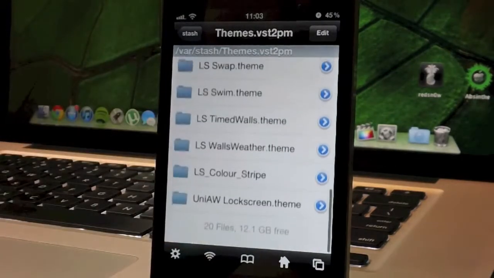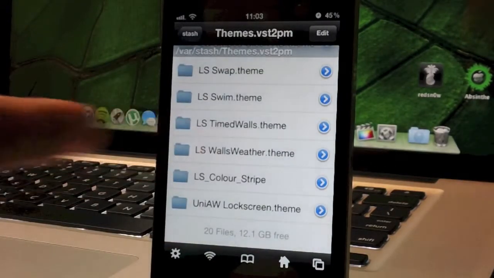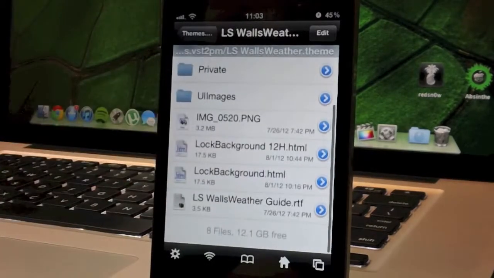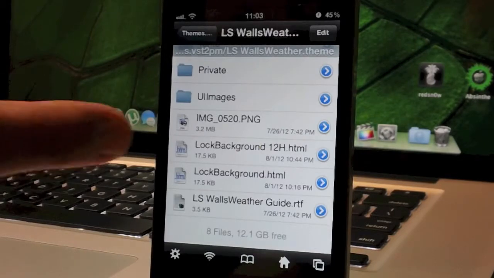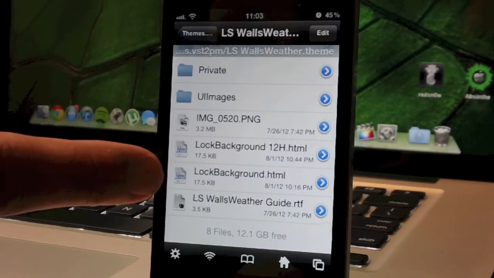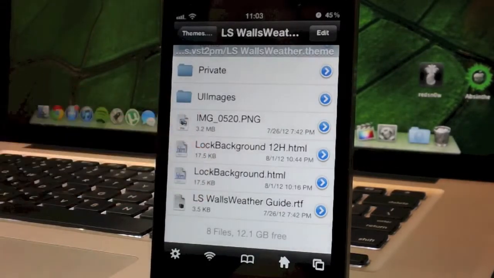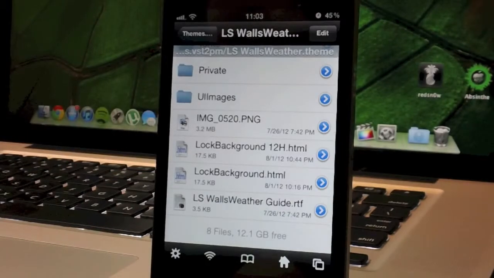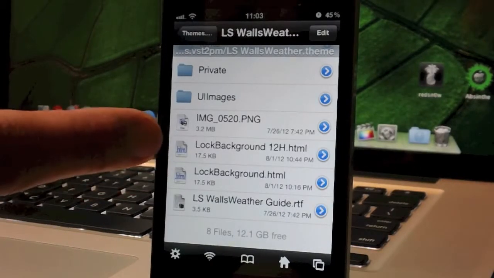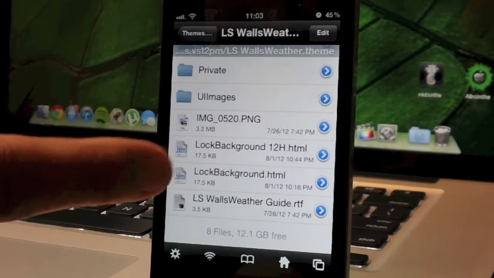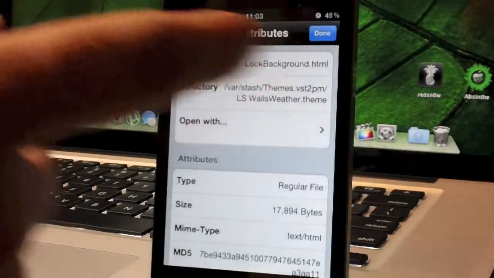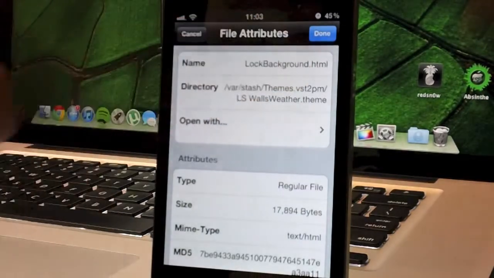So the first theme I'm going to show you is LS Walls Weather. Now this theme is HTML based, and as you can see here is lockbackground.html. Now that file contains the 24-hour format, and then above that there is the lock background 12-hour HTML. And how you get the 12-hour to work is basically you rename the normal lockbackground.html. You can rename it to whatever you want.